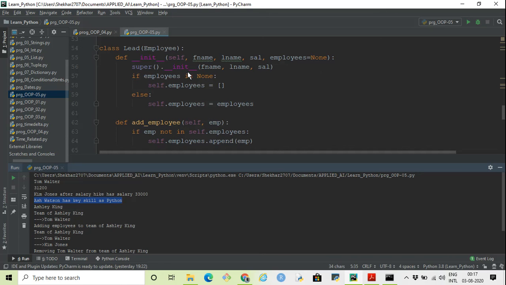Okay, now since first name, last name, and salary are there in the parent class Employee, we can directly deal with them using the super dot init method, and we can pass first name, last name, and salary. After that, we are checking if employees is None, then make self dot employees equal to an empty list. Otherwise, whatever list is passed at the time of initialization of the Lead object is set to self dot employees.